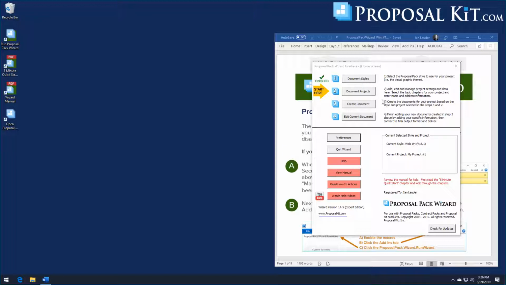So we're going to illustrate this as a web design company, since a lot of our contracts in the ProKit are IT software based. And we've picked a Web 4 graphic design theme. Now you could use any graphic design theme or your own custom design theme, so the design theme is really irrelevant.